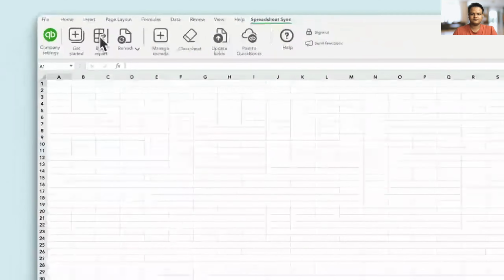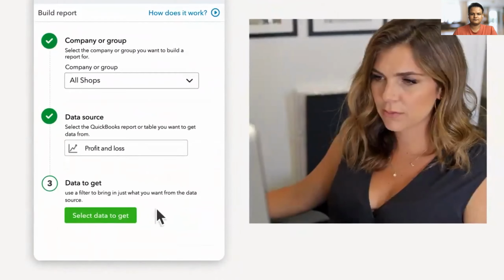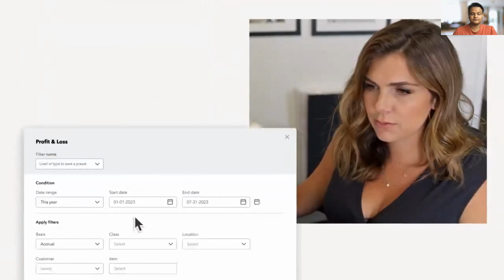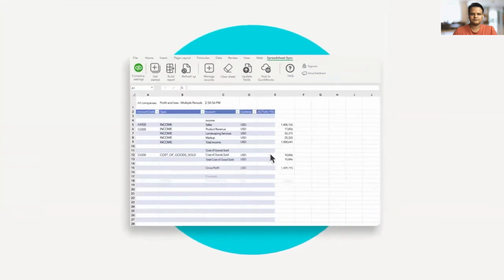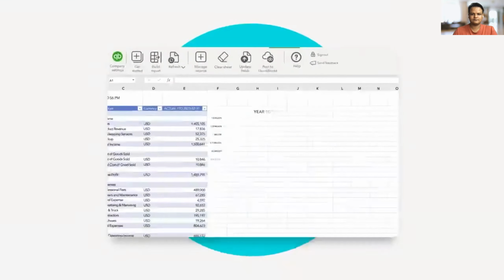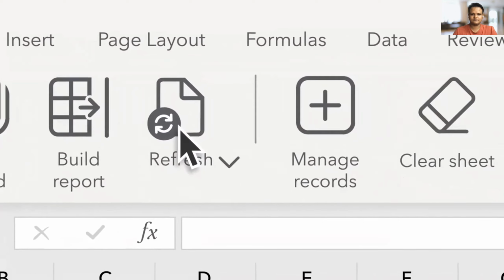Easily build reports and visuals in Excel from your QuickBooks data to track your business performance. You can start with a template or add data from one or more companies to the spreadsheet. Then use formulas and functions, build pivot tables, and create graphs to get the insights you need. Save any report you create for future use and refresh with the latest data in a single step.